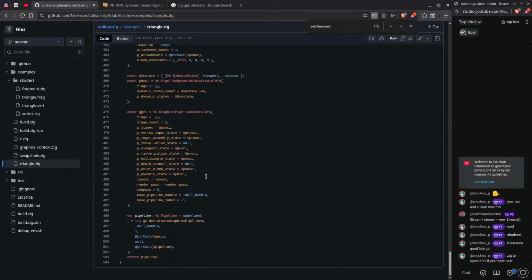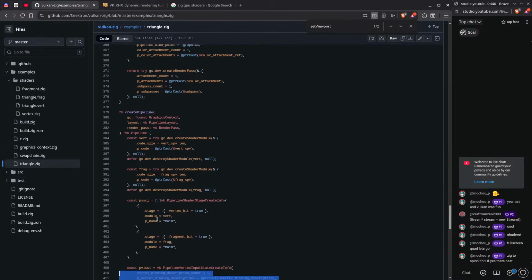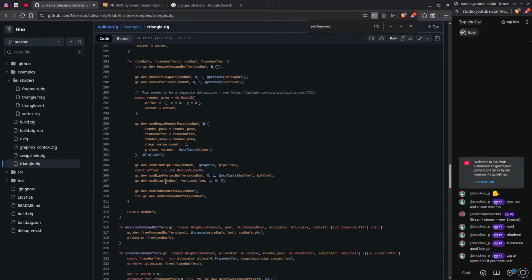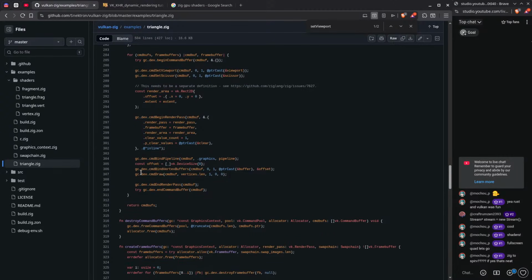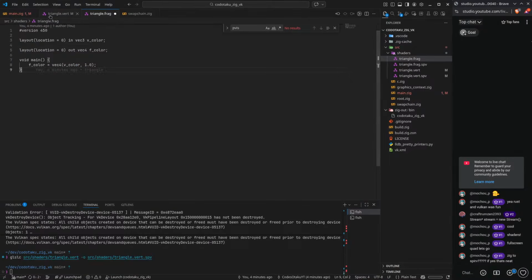Next, I think we basically have to bind the pipeline. And how do we bind the pipeline? Oh, well, not pipeline, sorry, bind vertex buffers. So you just say ptr cast buffer and offset. What kind of offset are they talking about here? I think it's probably just 0. Yeah, there you go, it's just 0. Okay, so let's say const offset is equal to 0.